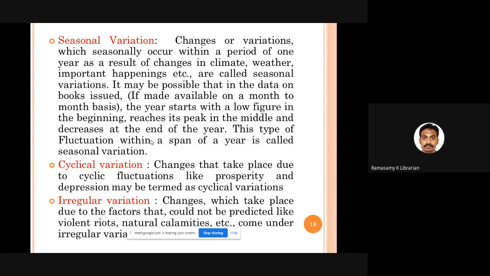Then comes cyclical variation, especially in business or in the economy of any country. Always we have some flourishing period like prosperity. At the same time we have a down period like depression. So in the time of prosperity, everything will go up. At the time of depression, like this corona period, everything will go down. That is called cyclical variation. Especially in Indian industries and economics, we talk about this particular concept.